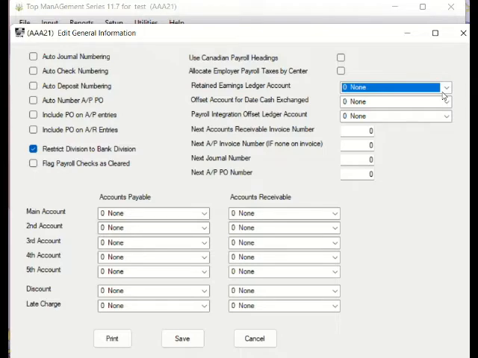So then we have the offset account for date cash exchanged. I don't believe anybody using a true date cash exchange uses that, but it's there if you want to. And then the payroll integration offset ledger account, that's set up if you're importing payroll.